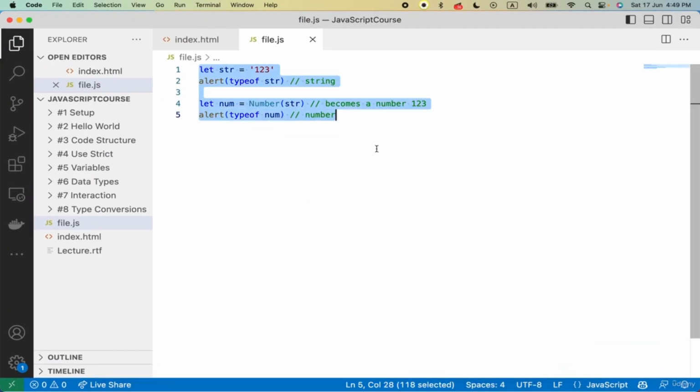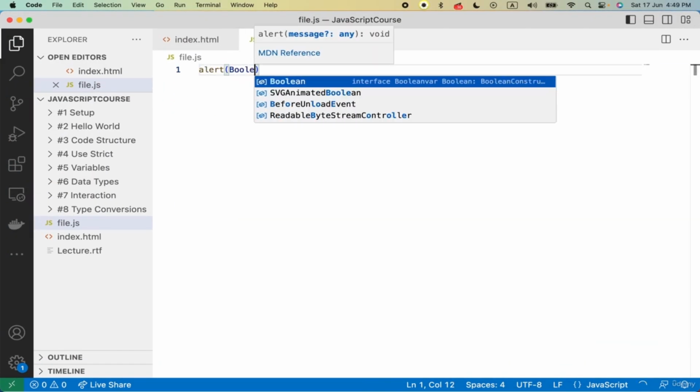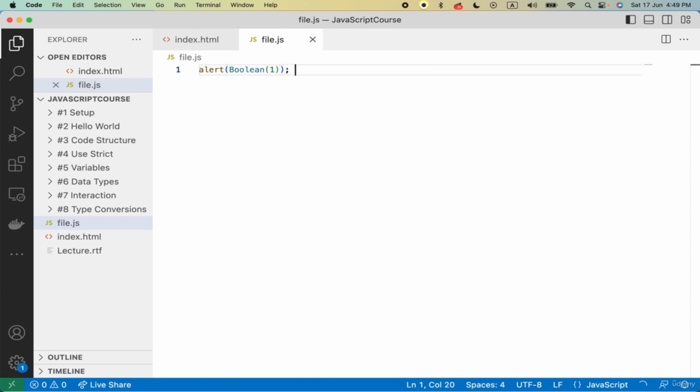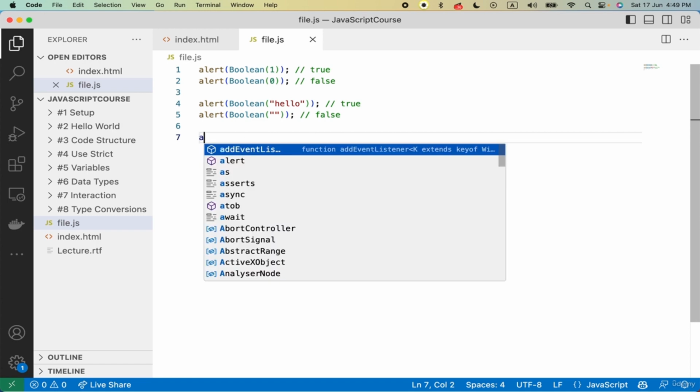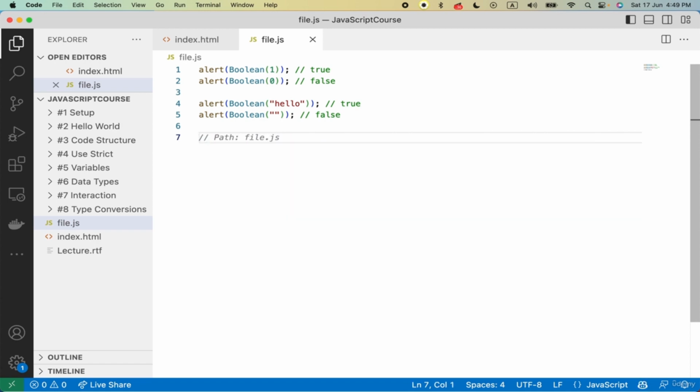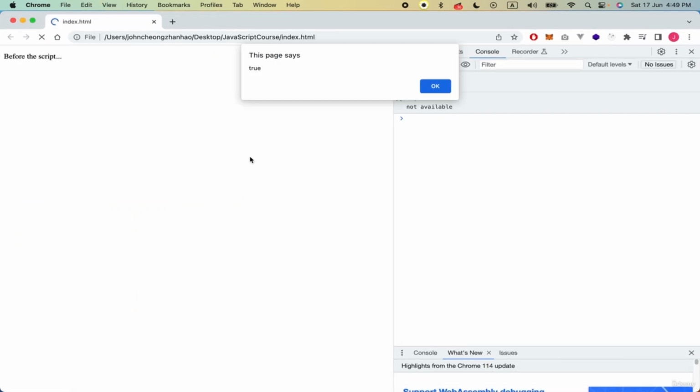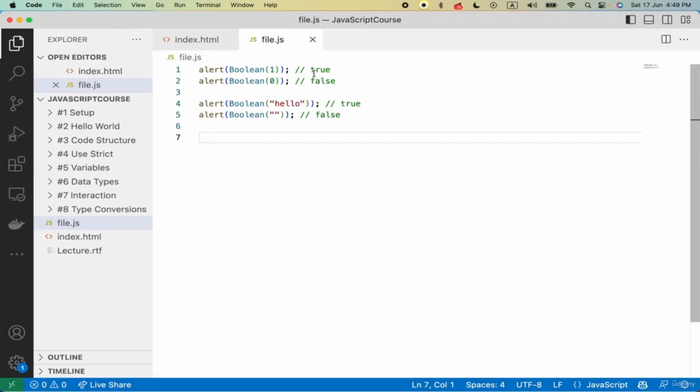So let's take a look. Alert Boolean(1), and this will be true. Alert Boolean(0) is false. Alert Boolean("hello") is true. Alert Boolean of an empty string is false. And these are the main examples that we have. Okay, and let's take a quick look here. True, false, true, false. So it's exactly what we expected based on what we saw here.